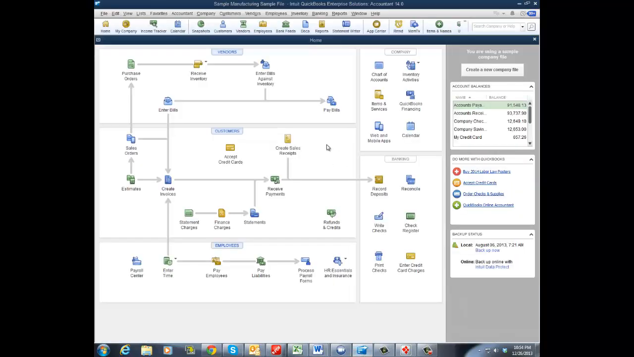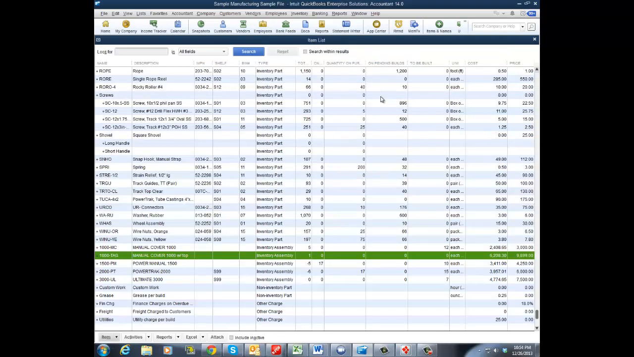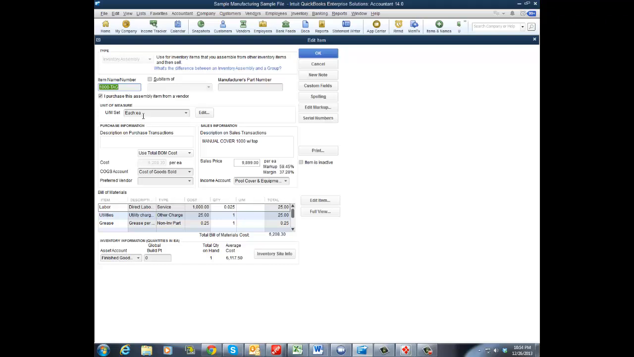So QuickBooks works in very much the same way. If I go to items and services here, and I'll take an item that already exists, this 1000 tag, and this item down here, it's an inventory assembly type. Down here we have a breakout of the bill of materials, and those materials can be only of 5 different item types. These are service, other charge, non-inventory parts, inventory parts, and other assemblies. It cannot include groups or sales tax items, anything like that.